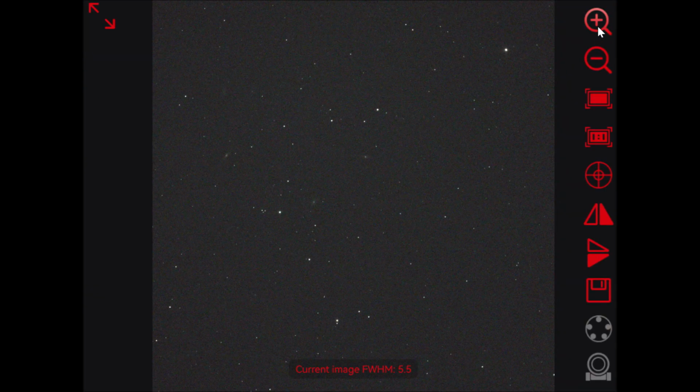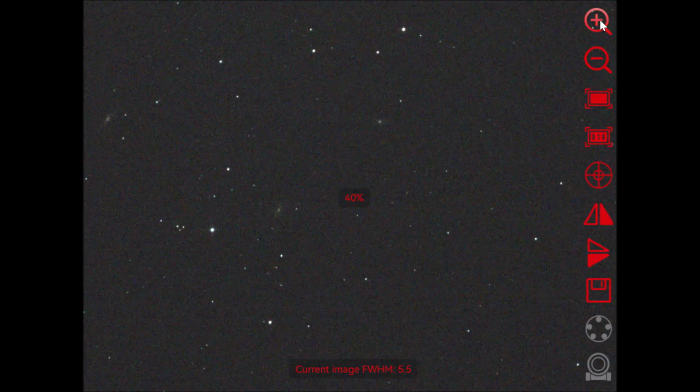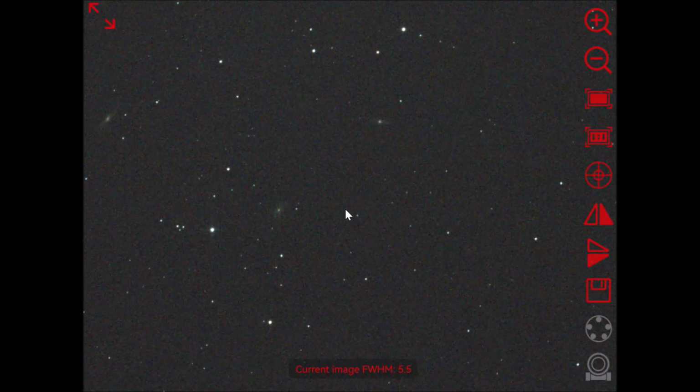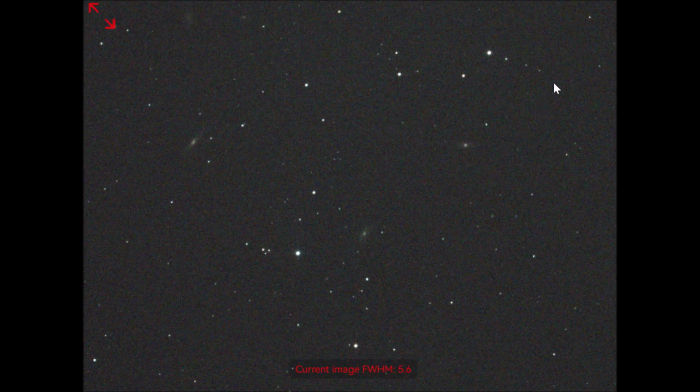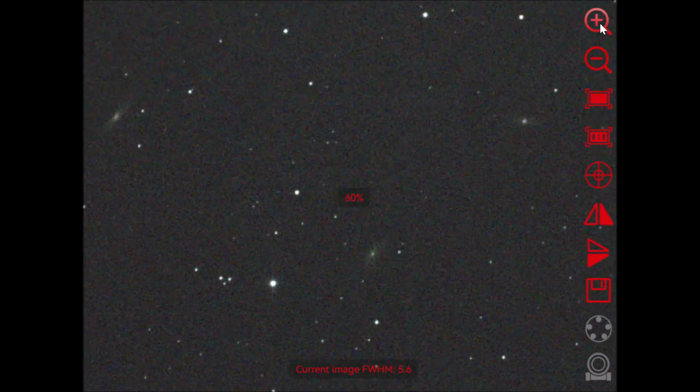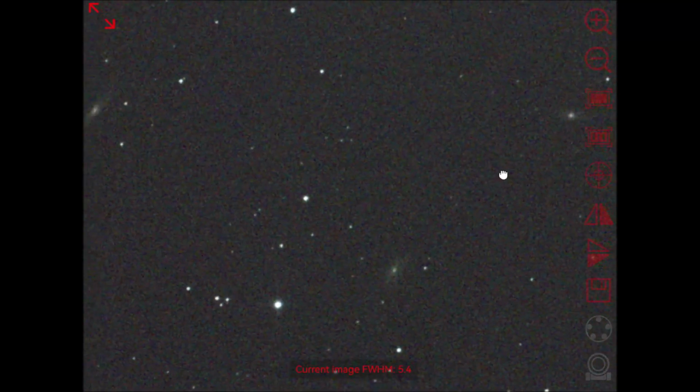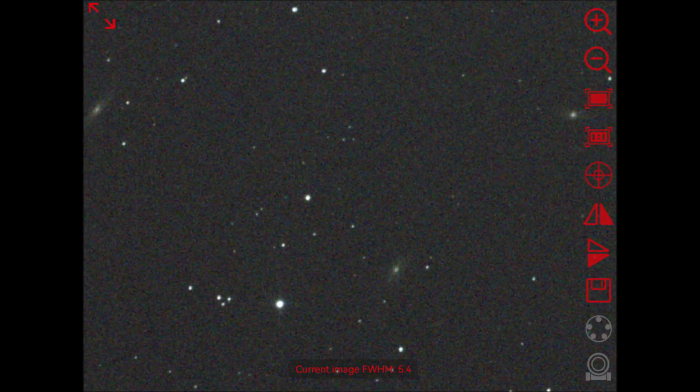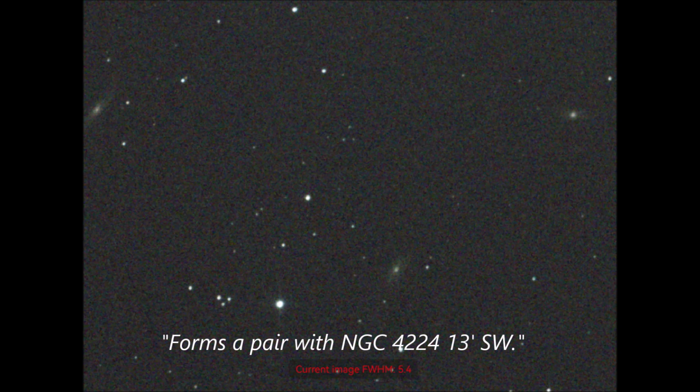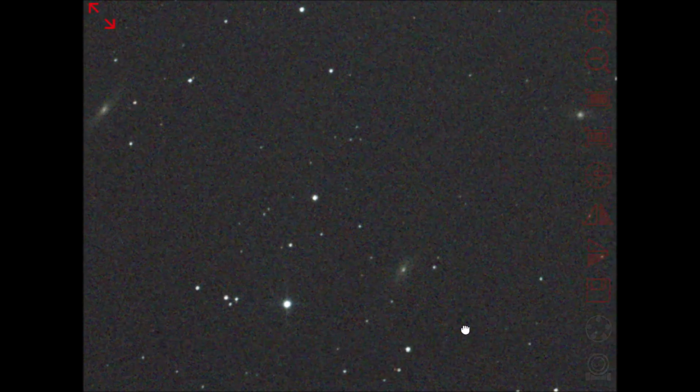NGC 4233 is a galaxy in Virgo, magnitude 11.9. Wow, there's several there. I'm not sure any of them are that bright, but it could be further south. So let's frame them all up. Galaxy in Virgo, magnitude 11.9, 2.4 by 1.1 arc minute. I want to frame them a little bit better.